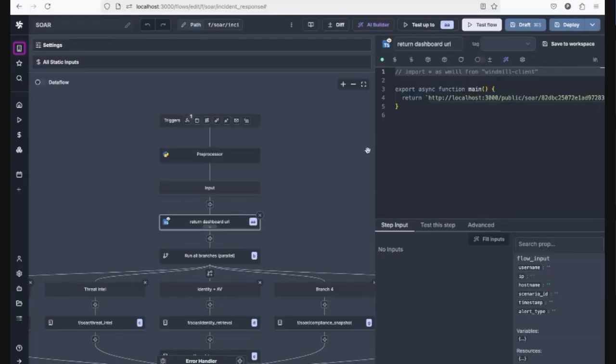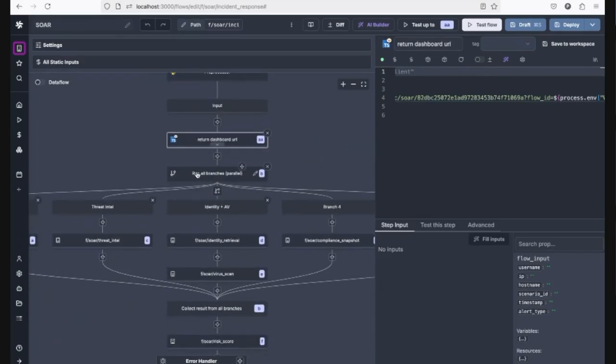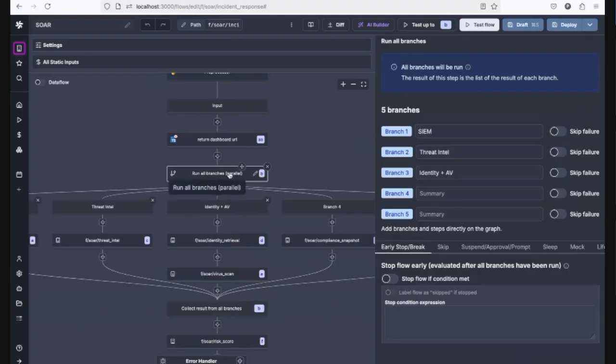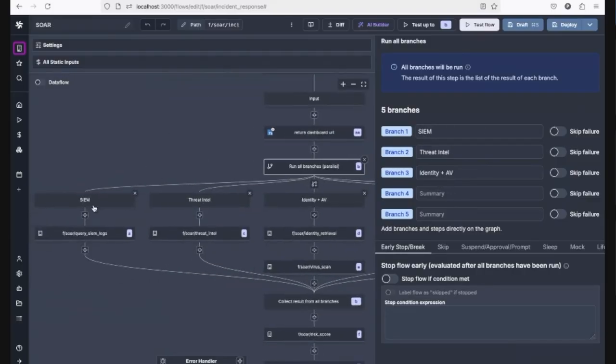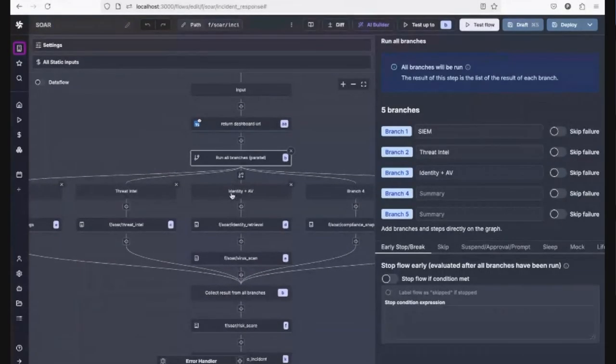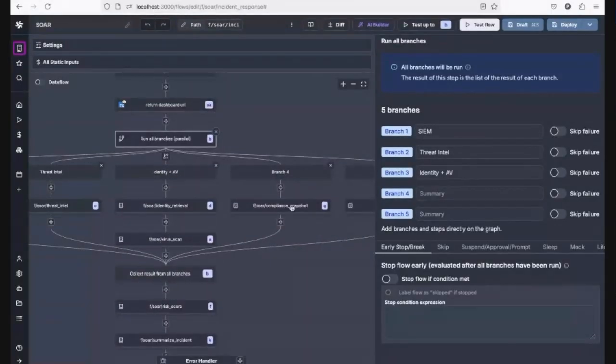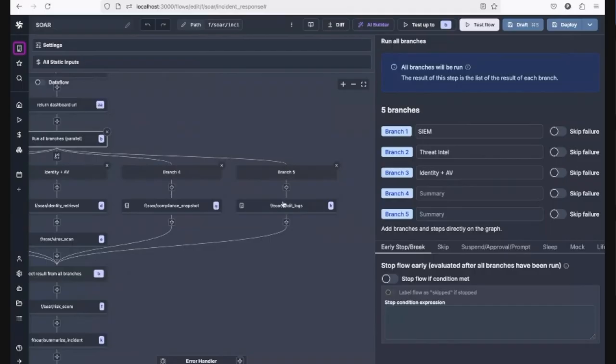So the first step really is not that interesting. It's just creating an output for a later step that we'll use to actually associate it with a dashboard. But the interesting parts come now here. We have our first branch that says, okay, run all branches in parallel. So when we get the event, we want to do all these things in parallel. First one is query our SIEM, query the threat intel API, query our identity system, query our compliance system, and query our audit logs.